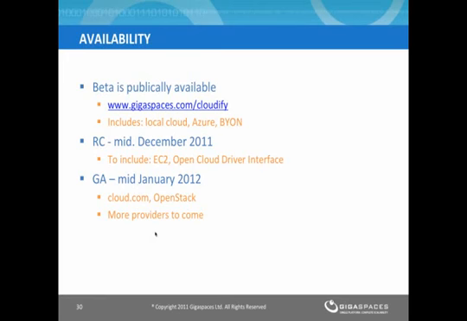We very much appreciate that. We have a release candidate planned for mid-December, which will include support for EC2, the same thing I just demoed, and the open cloud driver interface. That means you will be able to implement your own cloud drivers very easily and roll out Cloudify in your own environments, even if they're not yet supported out of the box. And we plan the GA release for mid-January. In that release we will support Cloud.com and OpenStack cloud infrastructures and a bunch of other providers that are still to be decided.